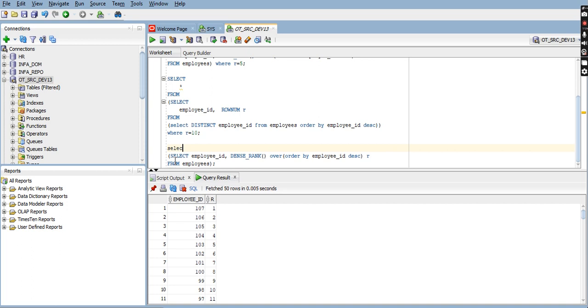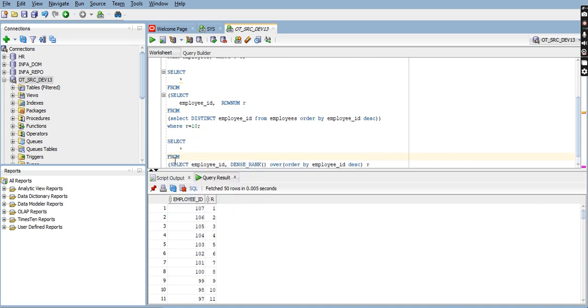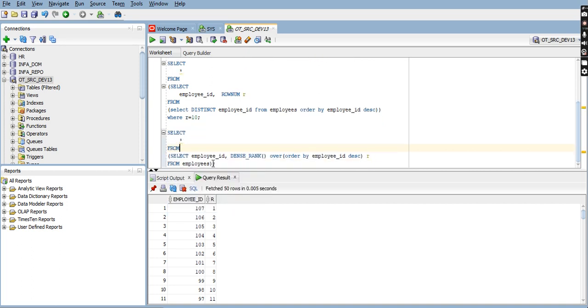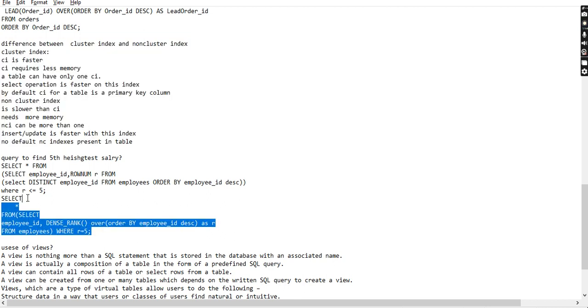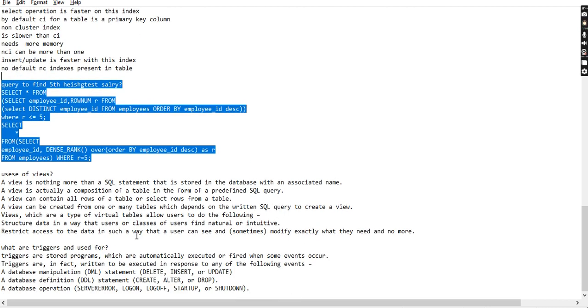Select star from, where r equal to some 5. See, if you want any first, we can achieve it like this. Yeah, this is all about this one. These are the queries. And then they asked about uses of views.